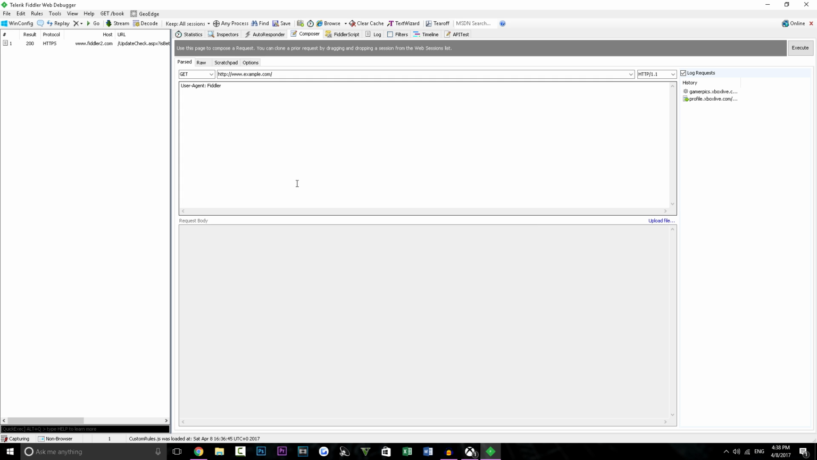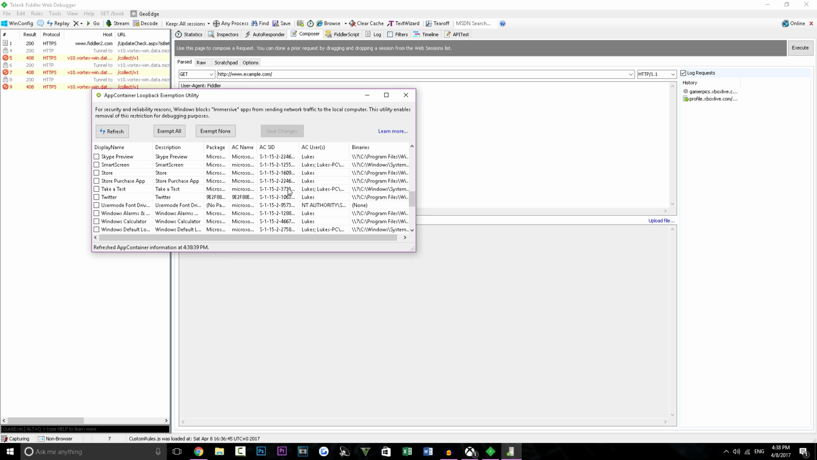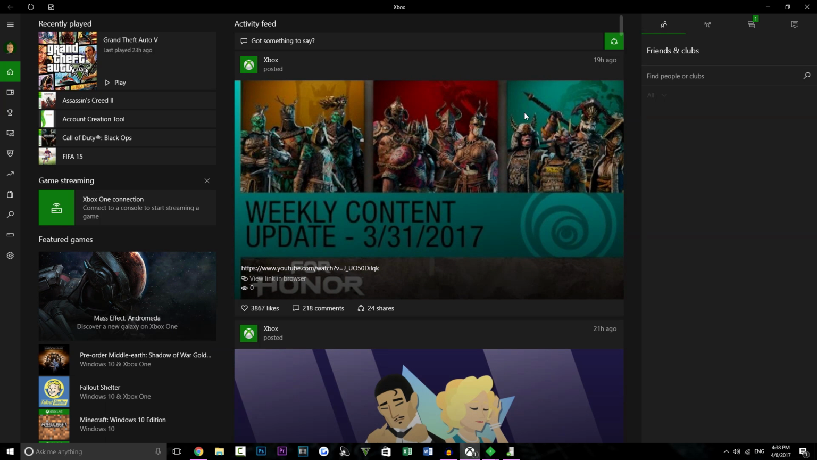So what we're going to do now, guys, is go to where it says WinConfig. And now, guys, we're going to get a list of programs which are running on your PC. Now, what I did forget to mention is you guys are going to need to install the Xbox Avatar app. So if you guys haven't got that yet, make sure you got that installed. And of course, I'm assuming you guys have the Xbox app as well.